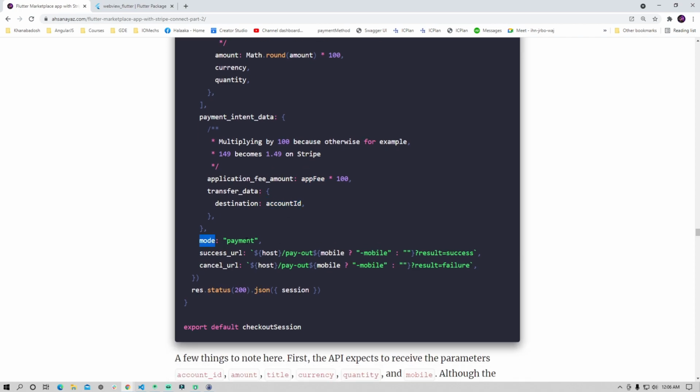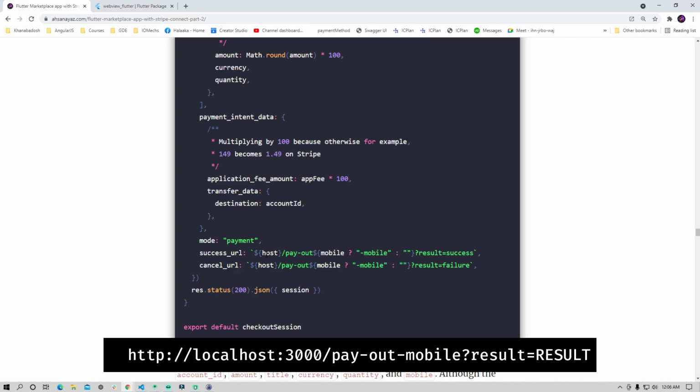Note that the mode we are talking about here is payment, and then we also provide a success URL and a cancel URL. Both of these URLs are web pages in our local backend or the Next.js project. And this is going to be called localhost 3000 /pay-out-mobile since we are using the Flutter application, and the result is either going to be success or failure.